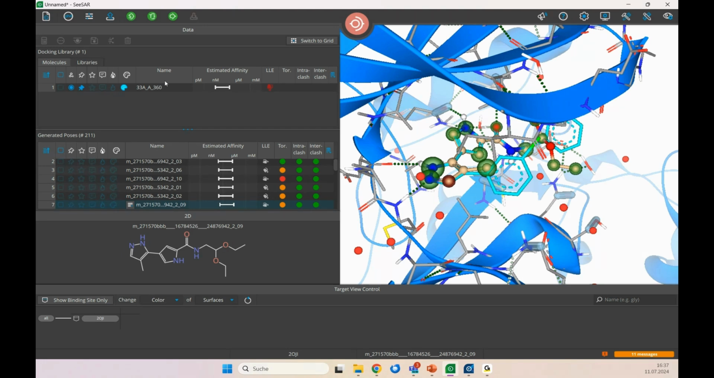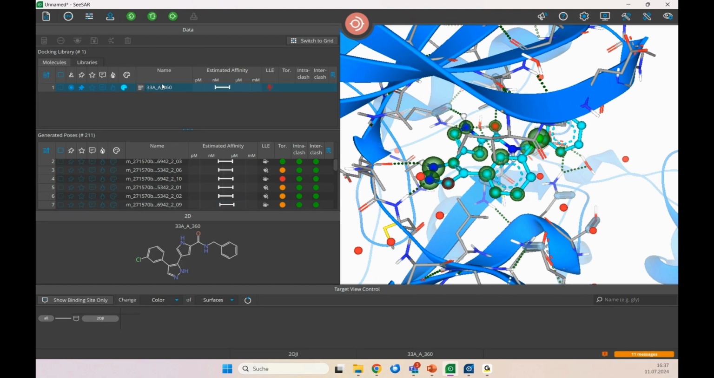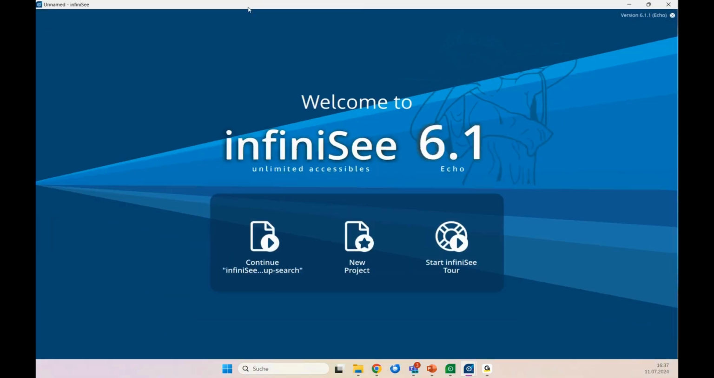Now it's time for diving into infiniSee. So I will now copy this compound, right click, copy to clipboard as SMILES, and then go to infiniSee. I will launch a new instance for that. Voila. infiniSee 6.1 Echo. Let's do it.